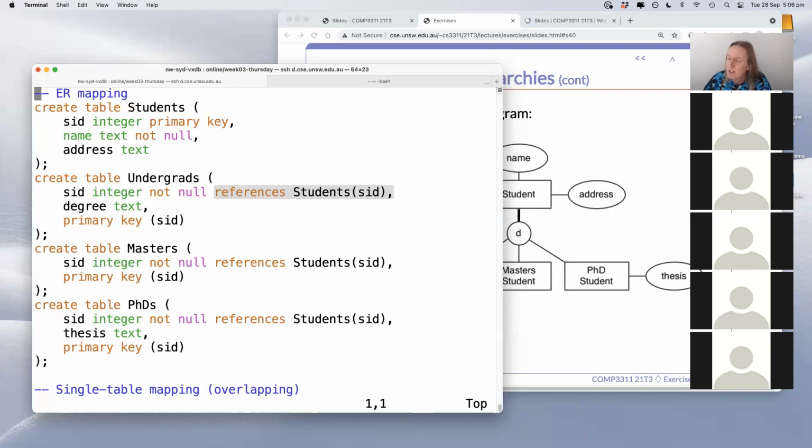For the OO mapping, I don't understand why we didn't make SID in the subclasses a foreign key. Yeah, you could. That follow-up is probably close to the truth.